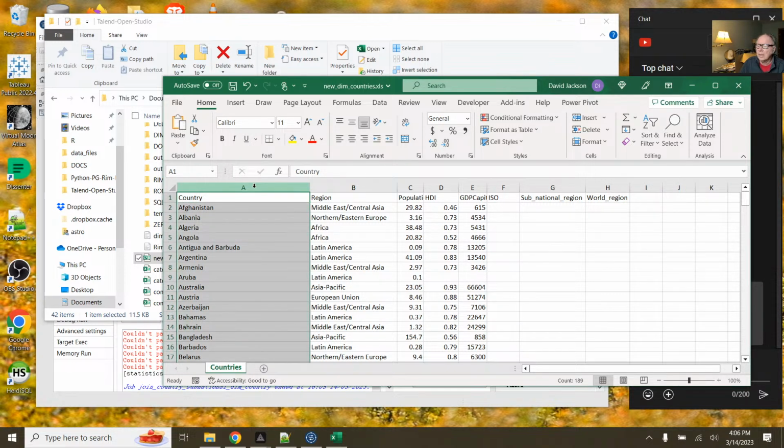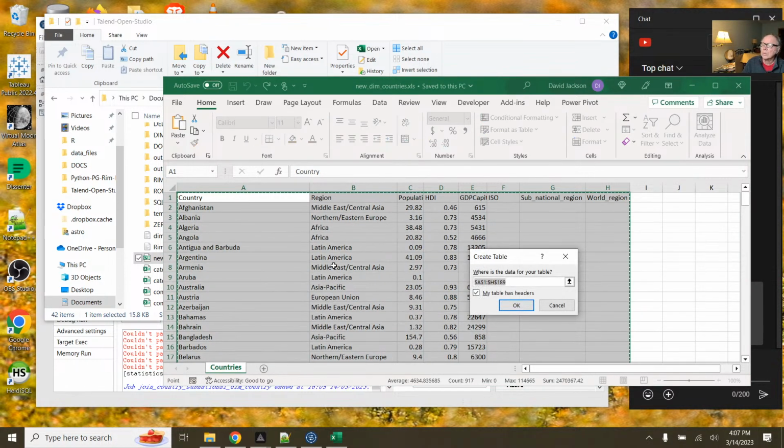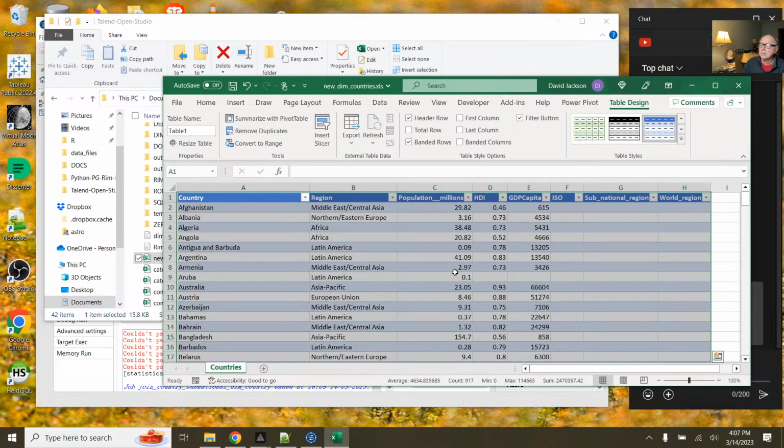One 189 rows. That looks pretty good, actually. Let's convert this over, let's save this. Convert this over, Control A, Control T. There.